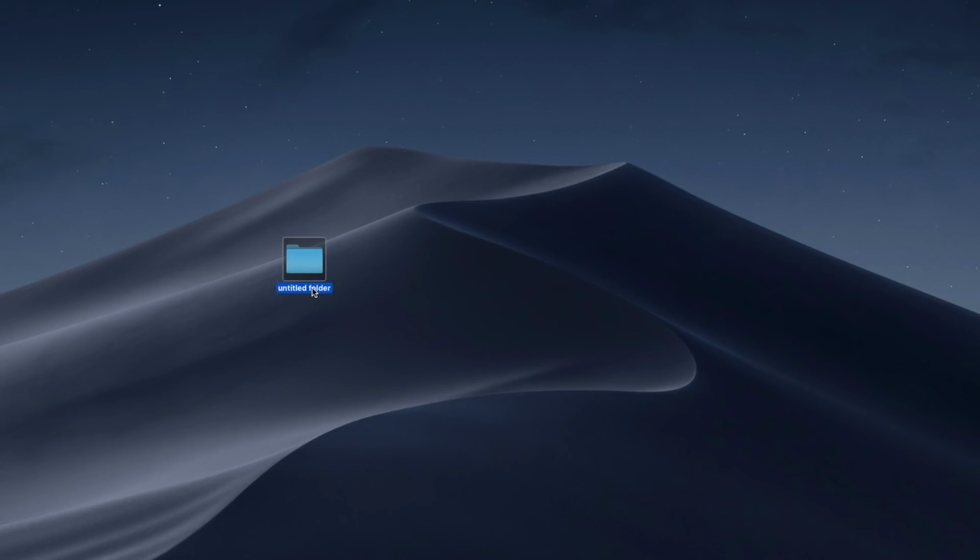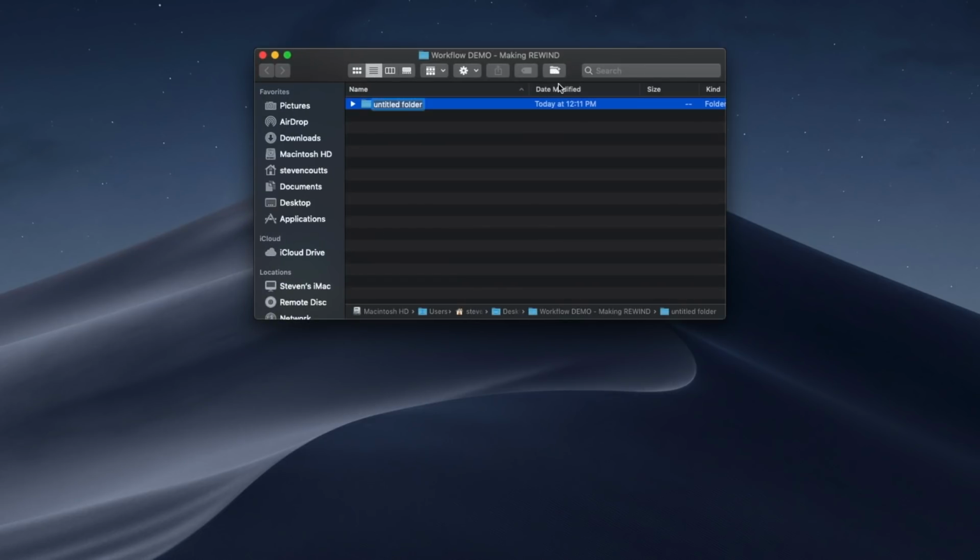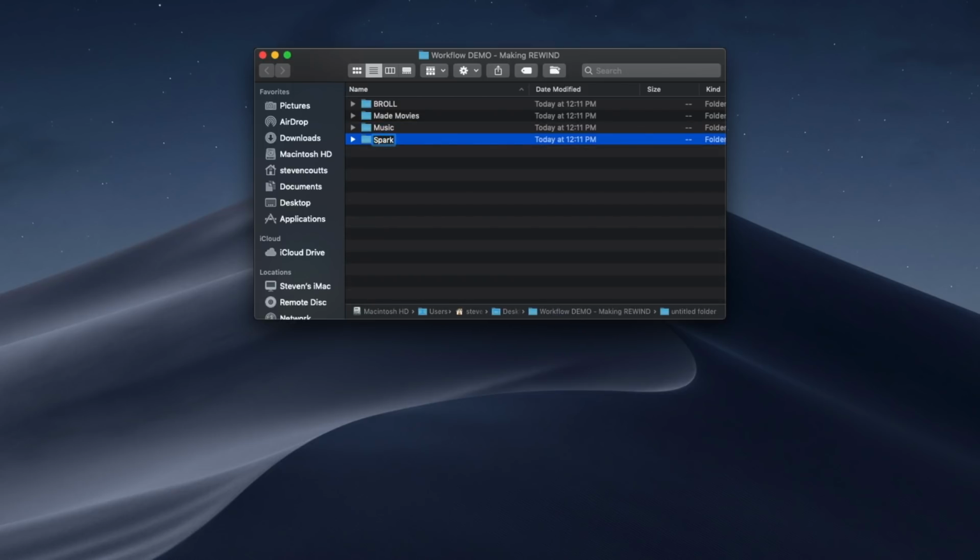So let's go ahead and create that. And let's call it Workflow Demo Making Rewind. And then in that project folder, I'm going to create a number of subfolders for the different categories of media. So let's create B-roll. That's going to be kind of our catch-all for any footage that doesn't really fit in other categories. Made movies. Those are my previously published YouTube videos. Music. That's pretty obvious. That's the music for the video. Spark. That's going to be my DJI Spark footage. And then one final one here for voiceover, for the few voiceover clips that I needed for the project.